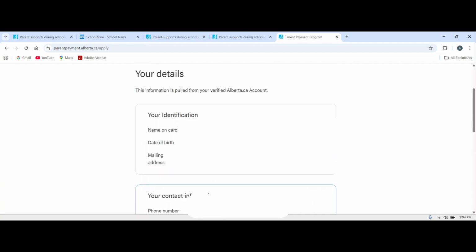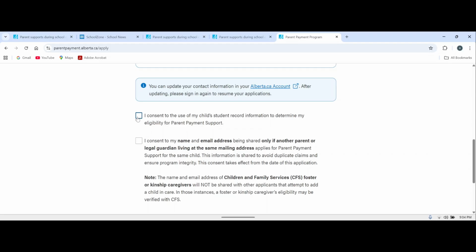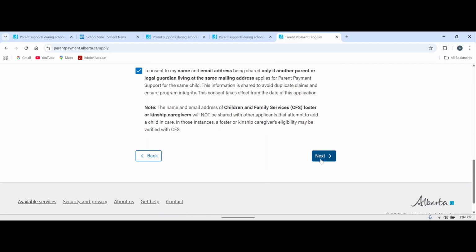Your details, your identification. Here you can check your own information because we are applying for these benefits on behalf of parents. And here you can check your name, your card, date of birth, mailing address. And now we need to click this checkbox, and now we need to click on Next.